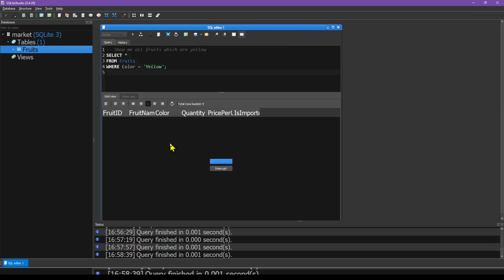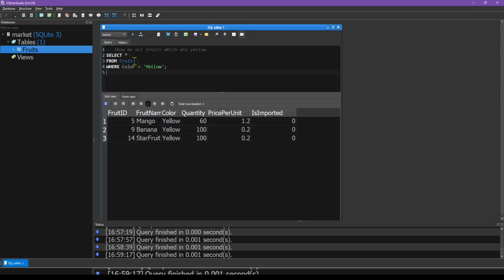And this is going to show you all the columns from the fruit table where your color equal to yellow. You can see that colors is yellow, colors is yellow. Let's just increase the size. There you go. And let me increase the size some more. You can see that colors are all yellow. So there are basically three fruits which have color equal to yellow.